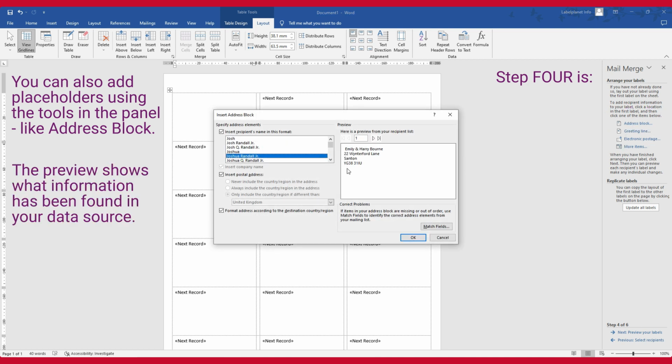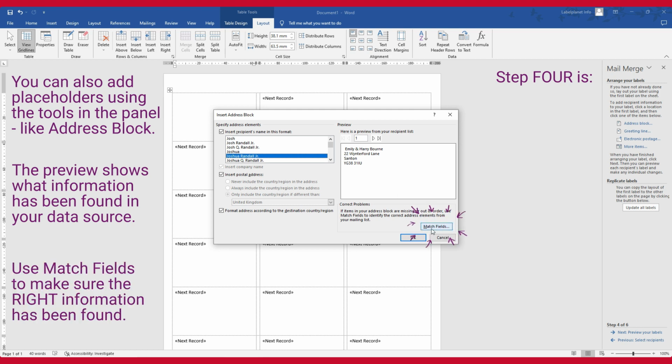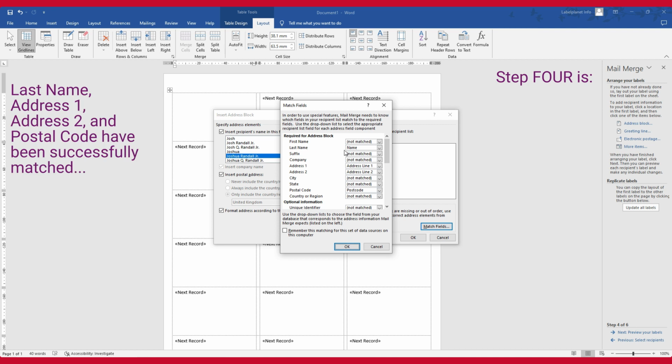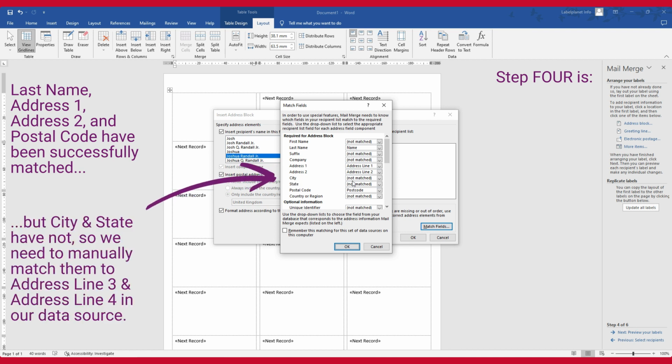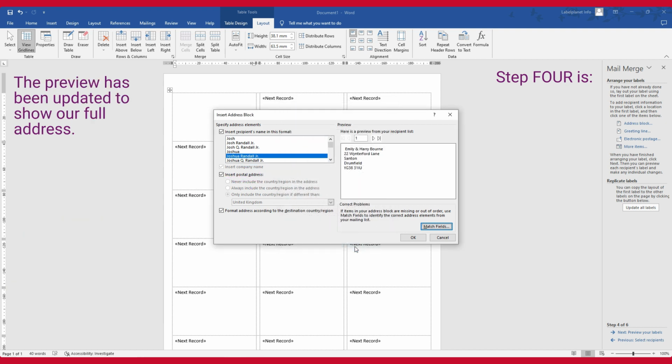The preview shows what information has been found in your data source. Use match fields to make sure the right information has been found. Last name, address 1, address 2, and postal code have been successfully matched. But city and state have not, so we need to manually match them to address line 3 and address line 4 in our data source. The preview has been updated to show our full address.